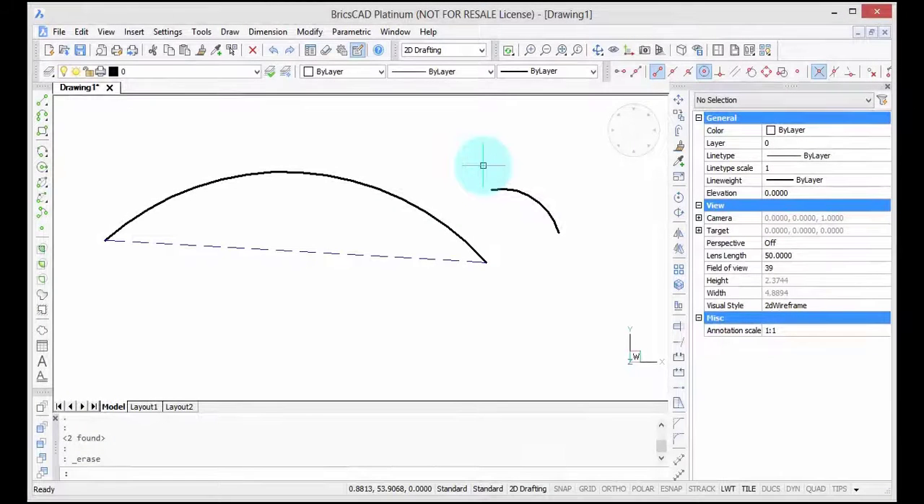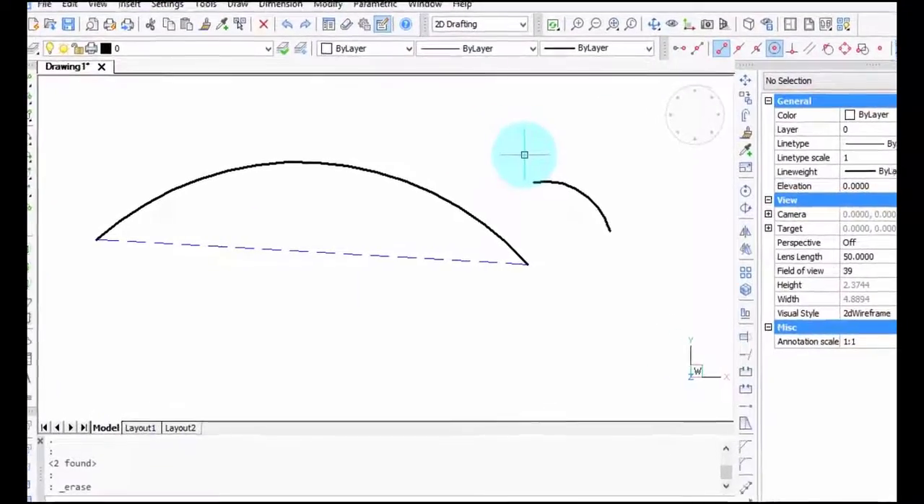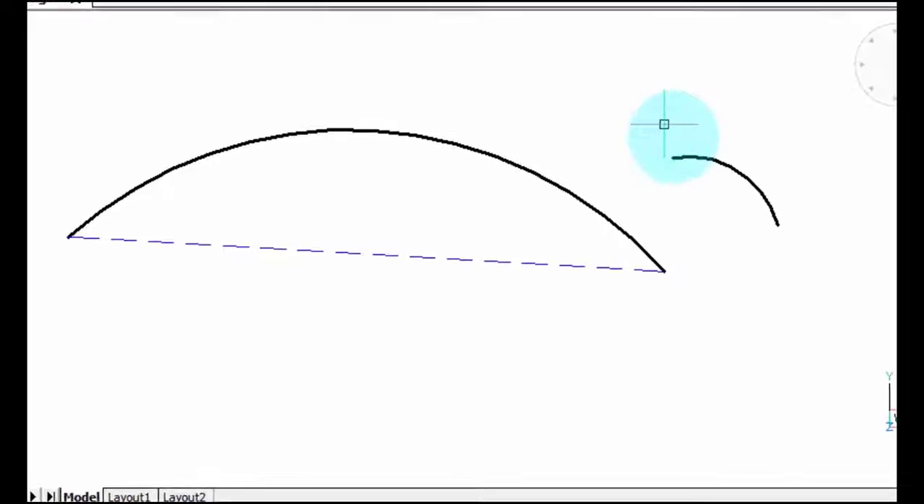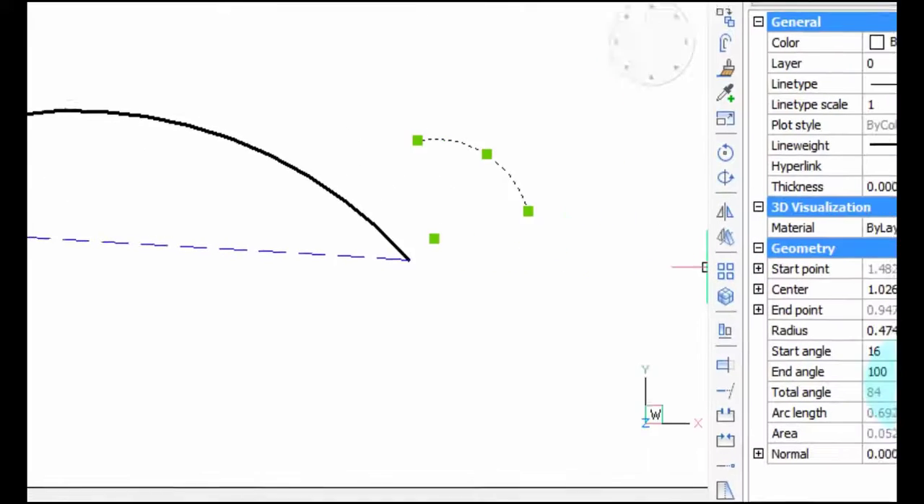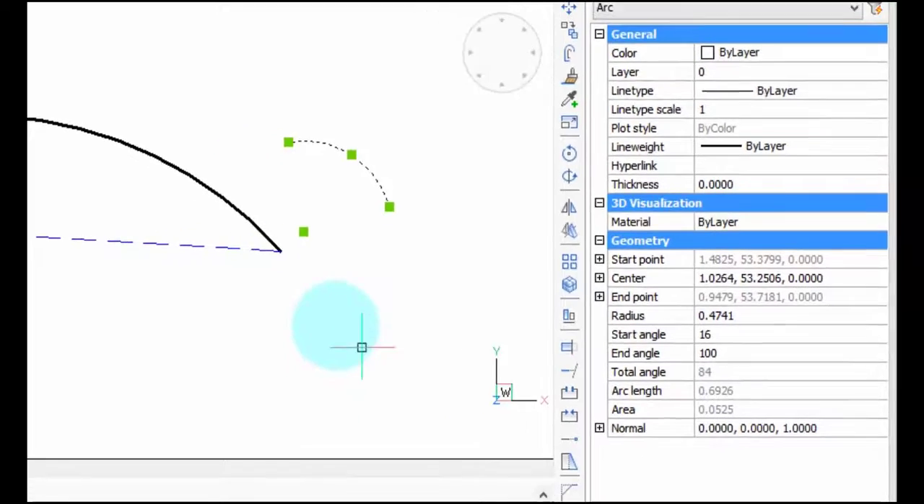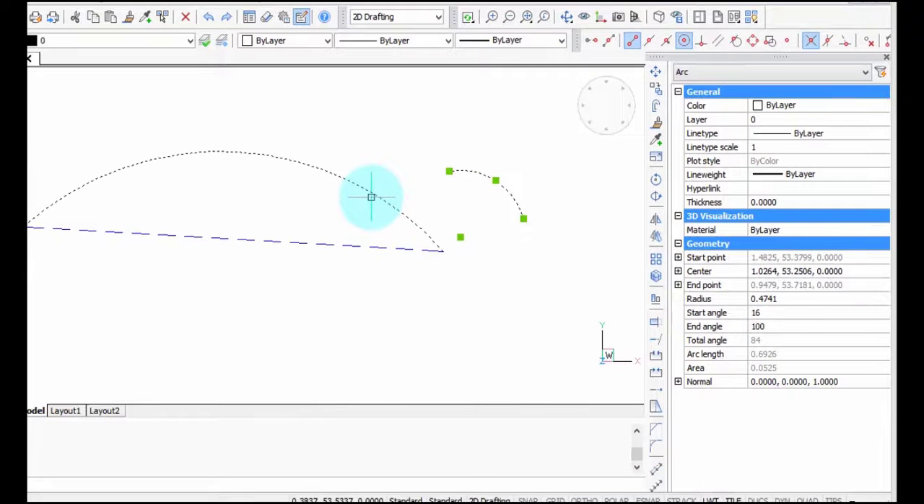Let's now take a look at what happens with arcs. Arcs are kind of a combination of circle and line in the way they are treated by BricsCAD. So here's an arc, and you're going to see that you have the length of the arc and the area, as well as starting and ending angles, etc., and radius. Now what happens if I select a second arc, like so? It still gives me the area. It doesn't give me a combined length because they're not connected, but it does give me the area.